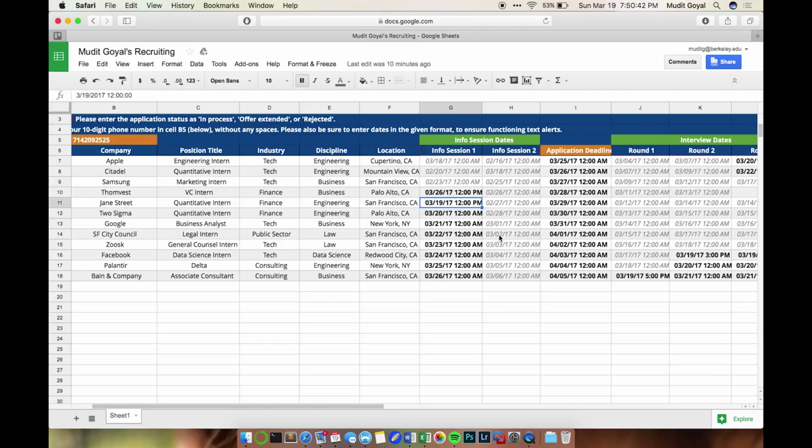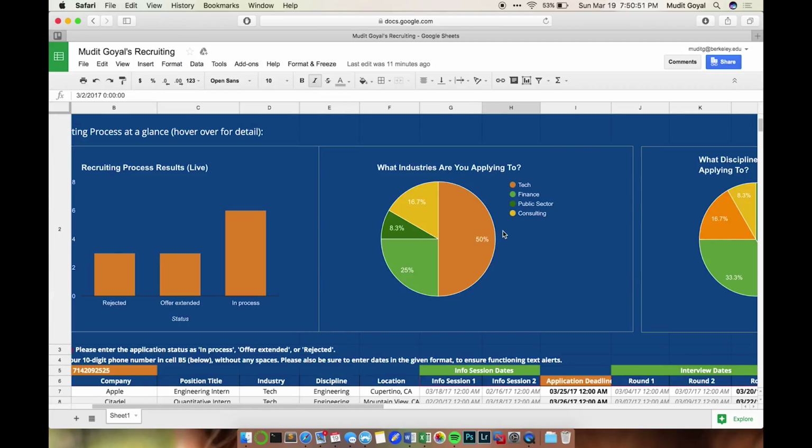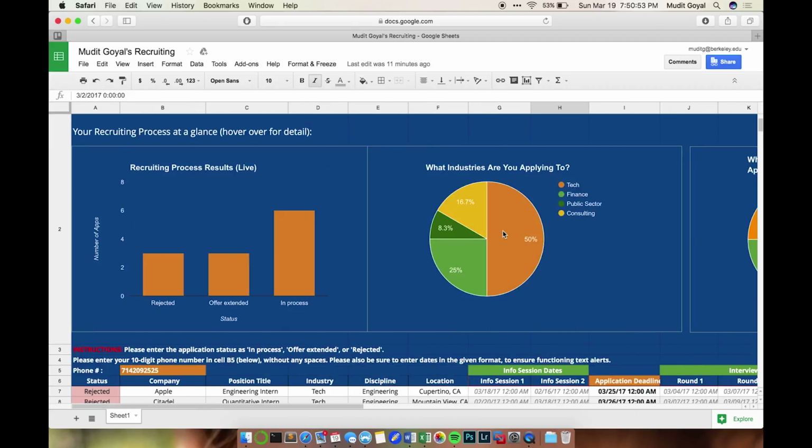Another feature of our sheet is that dates in the past are automatically grayed out so that you can only focus on recruitment in the future. But yeah, that's pretty much it. It's a very simple platform, very easy to use, and it's a great way for people to keep track of their recruitment.